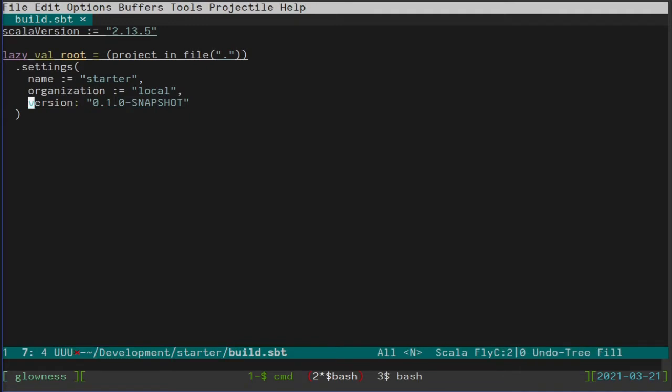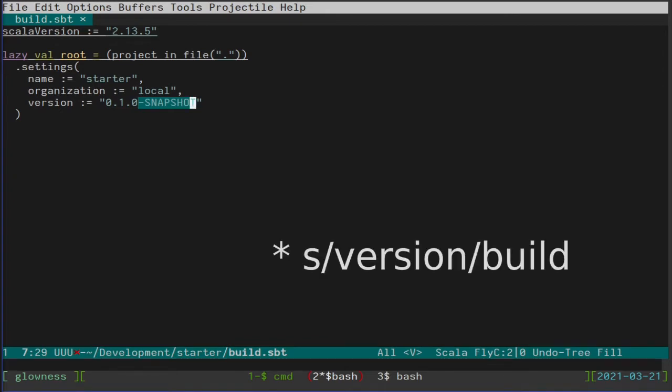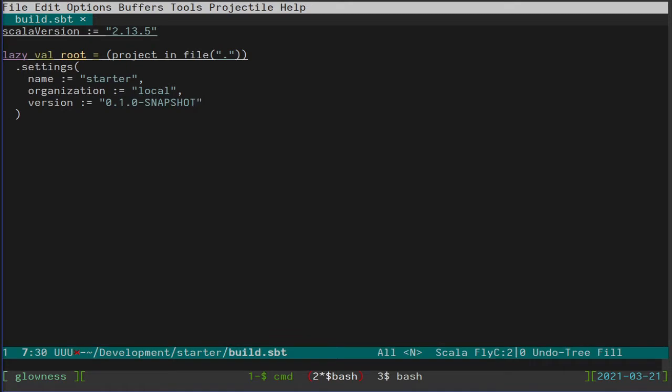The snapshot part of this version is important. This means that whenever something references this dependency, such as Ammonite or another SBT build, it's always going to check for a new version. It's not going to use whatever version it's already acquired. It's going to check for a new build of that version. Since we're doing this development, we're going to be rebuilding this a lot. We want to stick with snapshot.